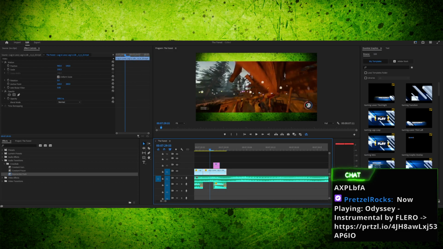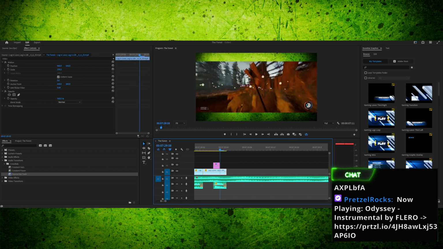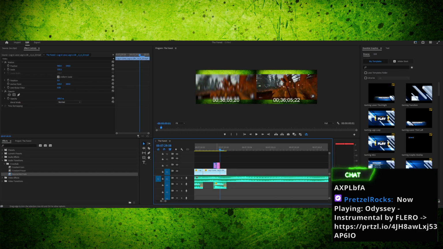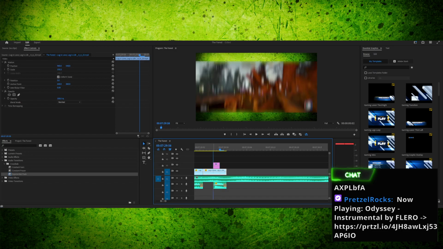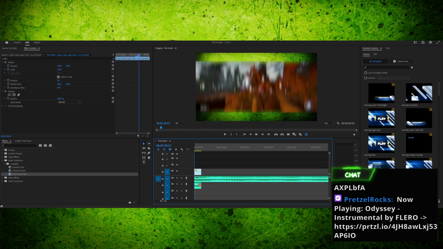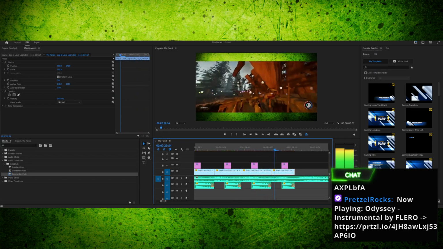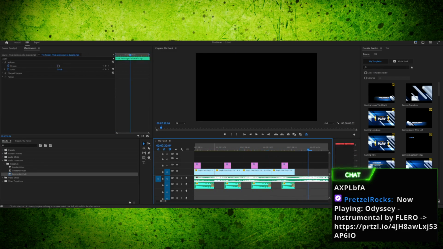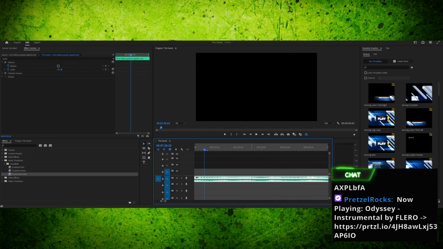Okay, so we want to make sure that that directional blur is in the right spot. We're going to reduce it just a smidge, if it'll let me. It might not. Okay, now let's put in another one of these.